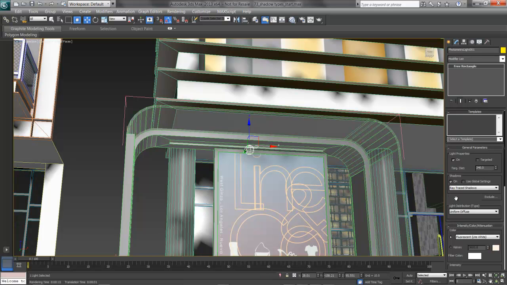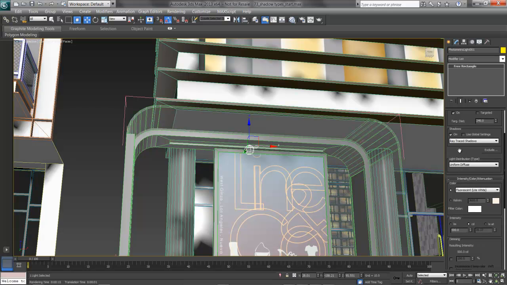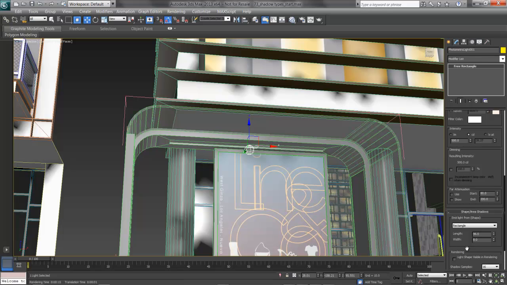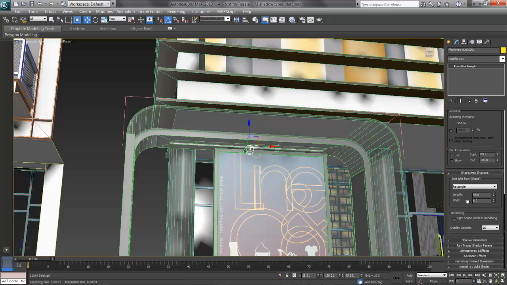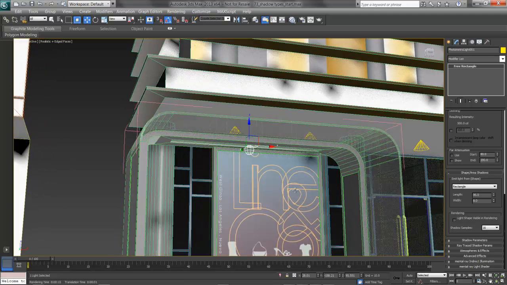Once we're emitting from a size greater than a point, a ray traced shadow here, and that's governed again by the shape area shadows rollout in the photometric lights, will spread. Now you will take a hit in render time, as spread ray traced shadows take time to calculate, but we get some really nice effects.